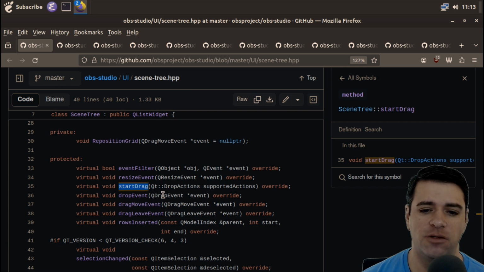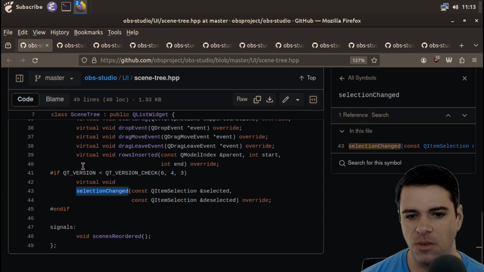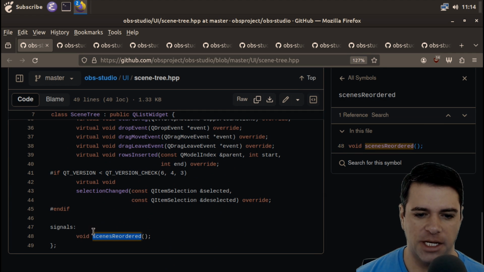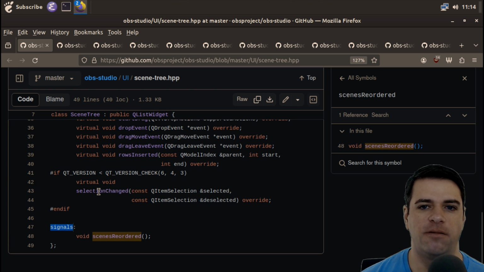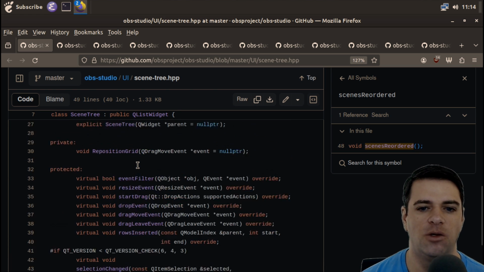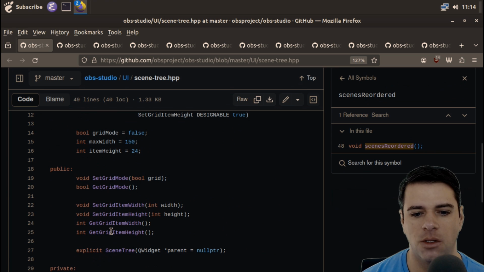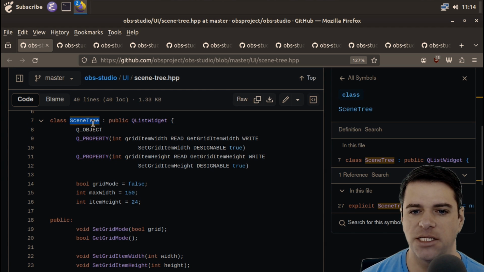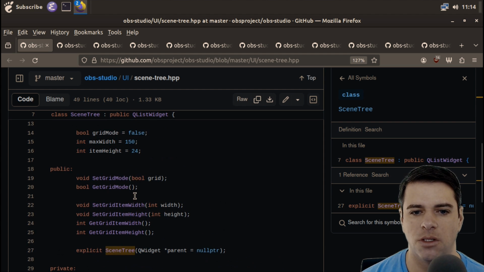Start drag is presumably what happens if you start dragging the scene, or maybe the grid that holds the scenes. And things like whether the selection has changed. Scenes reordered. This is, I guess, some signal that says that those scenes have been reordered, so that if you're indexing into the list of scenes, then you know to change your indexing scheme or whatever. So this scene tree here, I guess this is the class scene tree. So I guess this is just the constructor. Where else is parent?